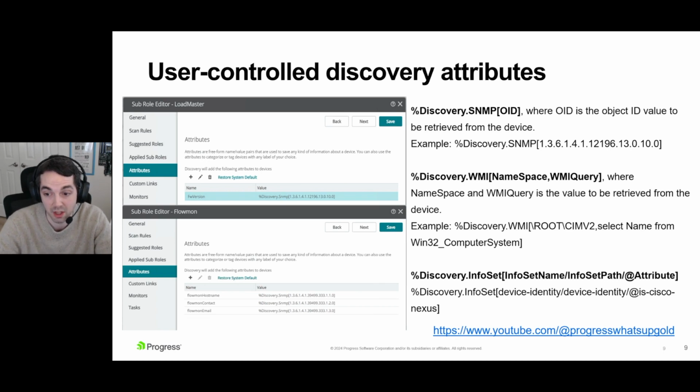To get more information about this, you just go to docs.progress.com and click the WhatsUp Gold tile there. From there, go to the WhatsUp Gold 23.1 release notes, and there's a topic specifically called the same, user-controlled discovery attributes, and you'll see a link to see additional information. All right, again, on the YouTube channel, we have an in-depth video about this as well.